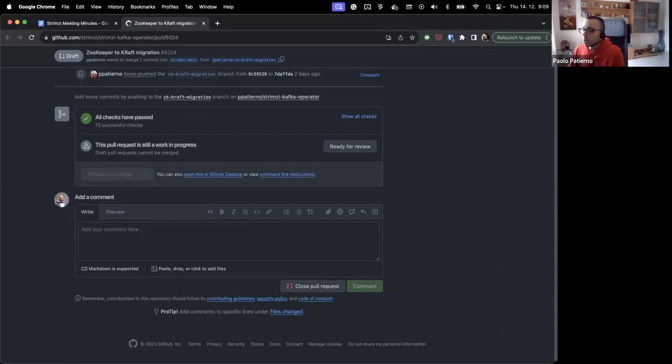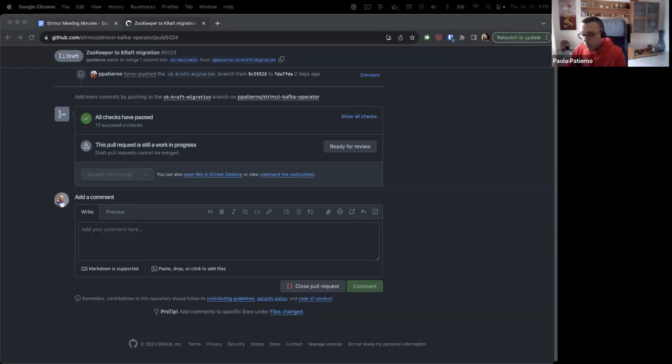Then the next will be the rollback, because when you are in dual write mode, so when the metadata is written both on Zookeeper and KRaft, you can still roll back and return the cluster to Zookeeper instead of finalizing the KRaft migration. And then step three was about removing Zookeeper, because at the end of the migration right now you still have the Zookeeper cluster, which should be removed. Everything right now on my side is working with Kafka 3.6, which was patched by Luke, but we have to wait for 3.7 to have my migration working properly.